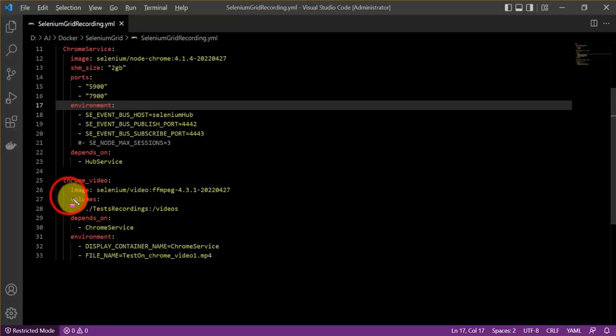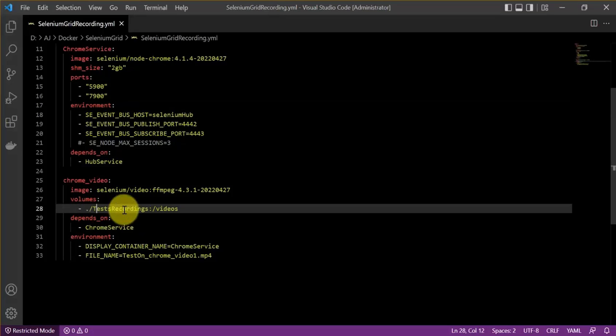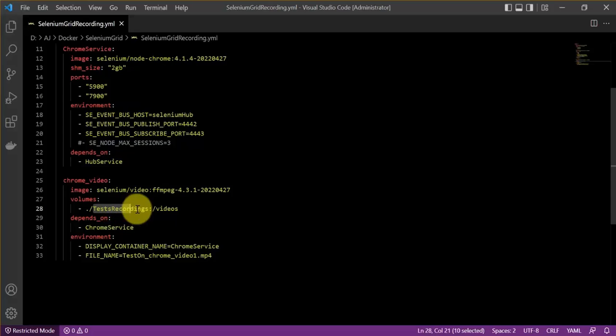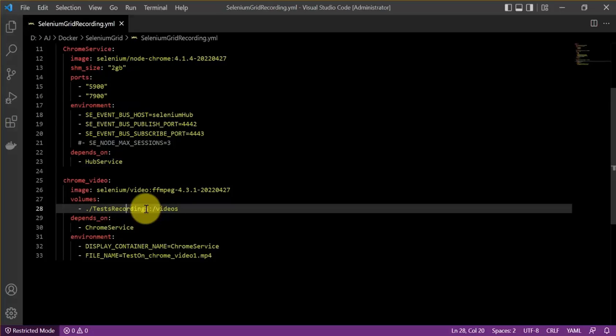And these are the volumes. Here we will get the video in this folder only, /test recordings. This folder will be created on our local machine where your Docker Compose YAML file is available. It will create this folder automatically, and whatever video recording you get at the end of test execution will be available in this folder in .mp4 format.